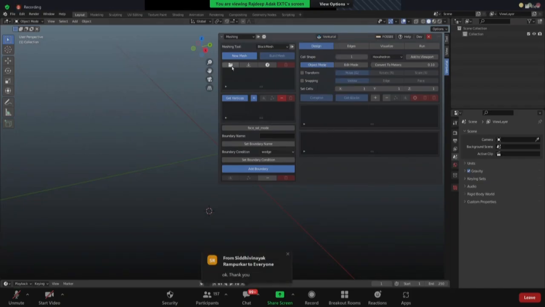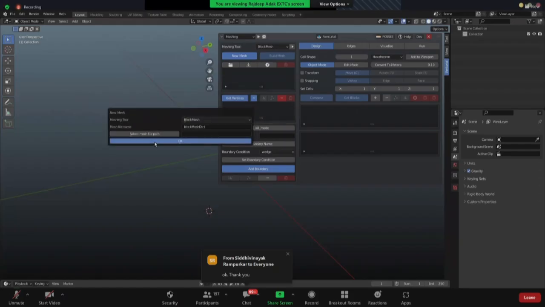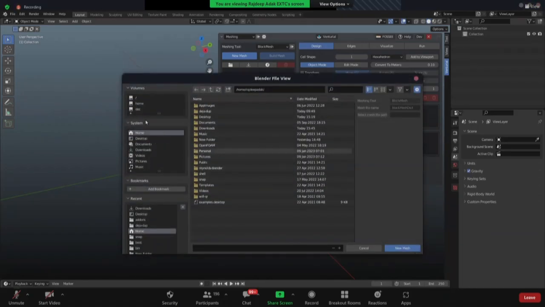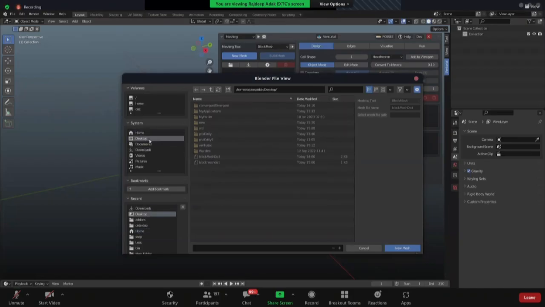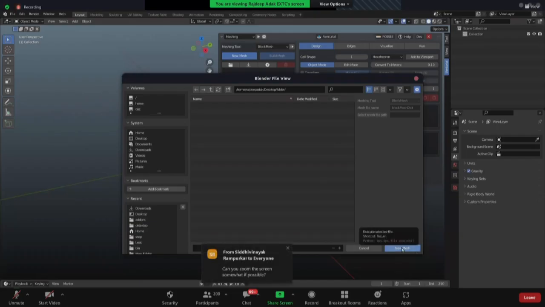Coming back, I'm going to click on the new mesh button again and select the mesh file path. This is where I want to set my file path. I might go to the downloads section or the desktop. I already have a few BlockMesh folders on the desktop, so let me create a new folder over here. All you need to make sure is to have a clean folder. I'm just going to name it folder, open it, and save it over here. Here I'm going to click on the new mesh button.